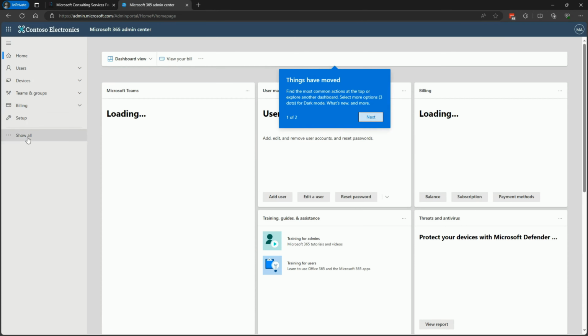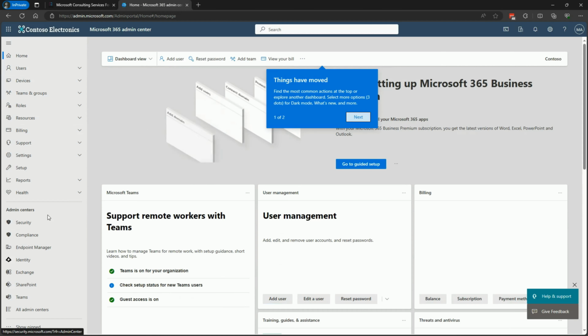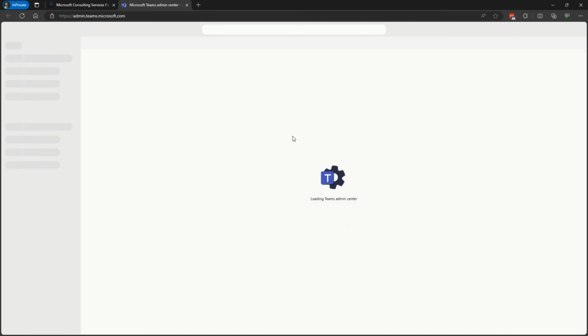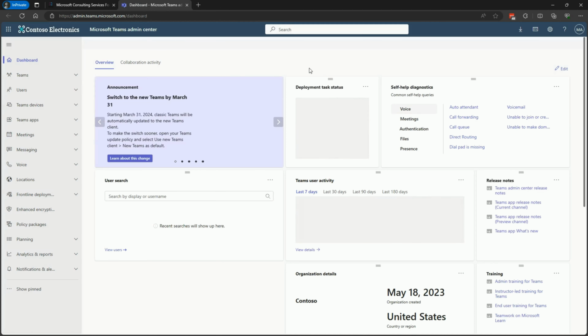Now I have logged into admin.microsoft.com, and on the left-hand side, you can see different blades. Using these blades, I can navigate to various admin centers. For today's demo, we will focus on the Teams Admin Center. This is basically the homepage of the Teams Admin Center. Here, you can see an overview of all your Teams, PSTN calling, and everything else.